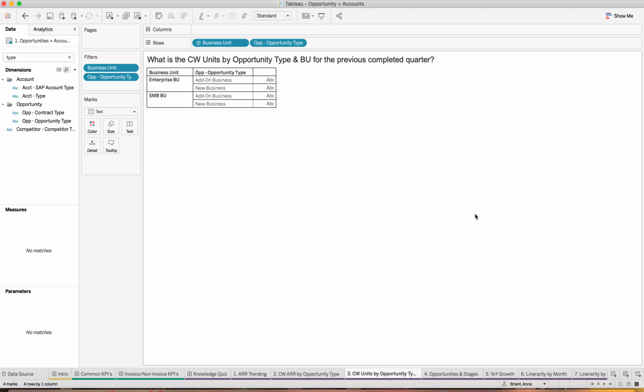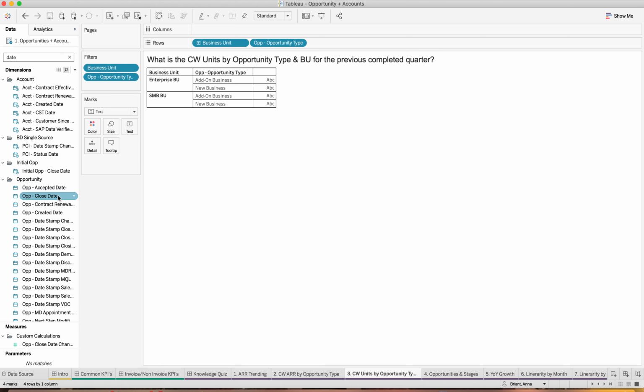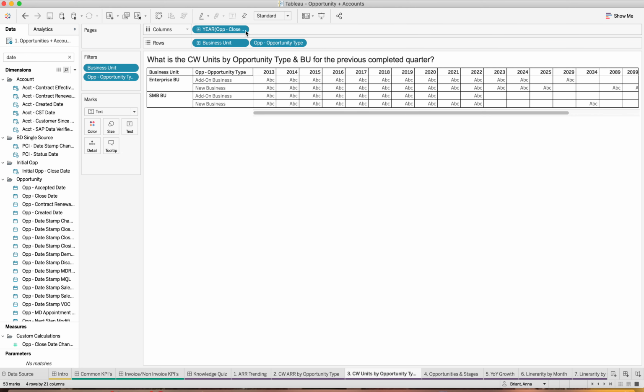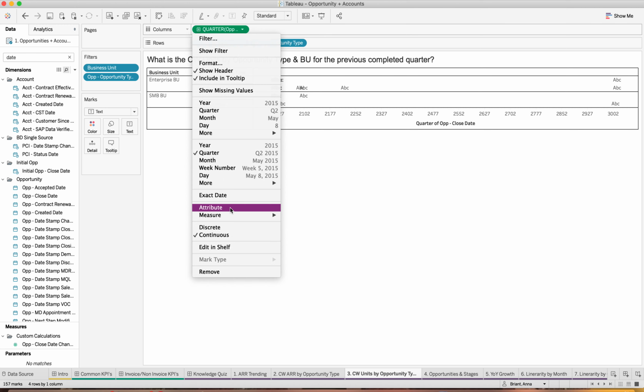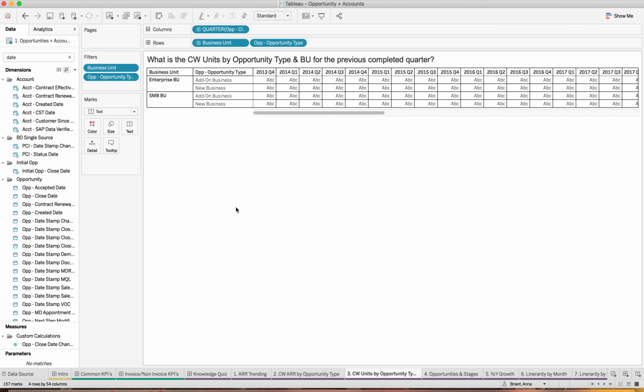Now that I have both of my dimensions, I also need to include a date. So I'd search for date, and then I'd pull in opportunity close date because I'd remember that in the introduction page, close date is what we want to look at for date. I pull that into columns and it defaults to year, but I want to look at it by quarter. So I'm going to select quarter, and then I also want it to be discrete, and I don't want to include all of these quarters, I just want to include the previously completed quarter.